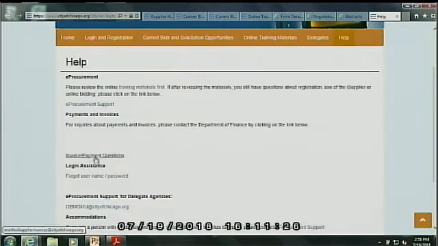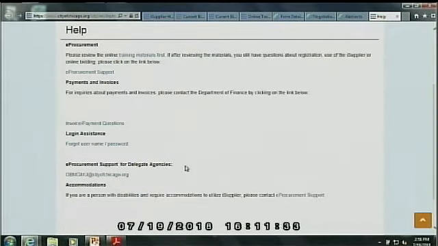Payments and invoices go to finance right here. When you become a contracted vendor, or if you currently have open contracts with the city, and you have questions about payment or how to submit your vouchers or how to submit your invoices and what happens at the payment process, you would send that to invoice and payments.